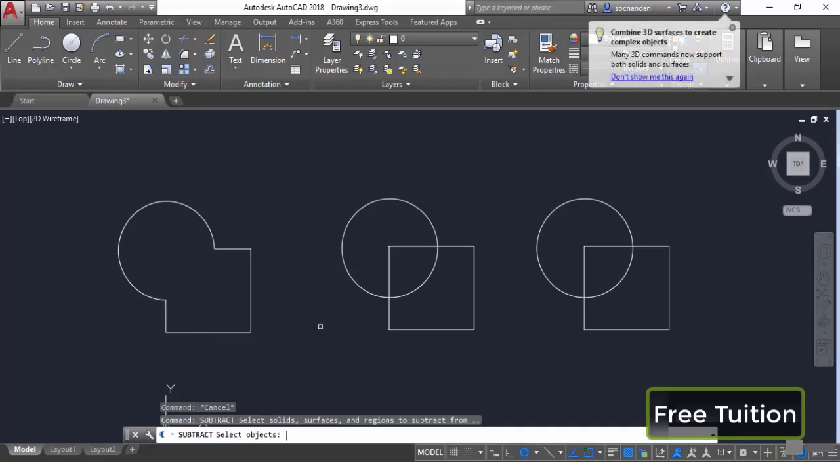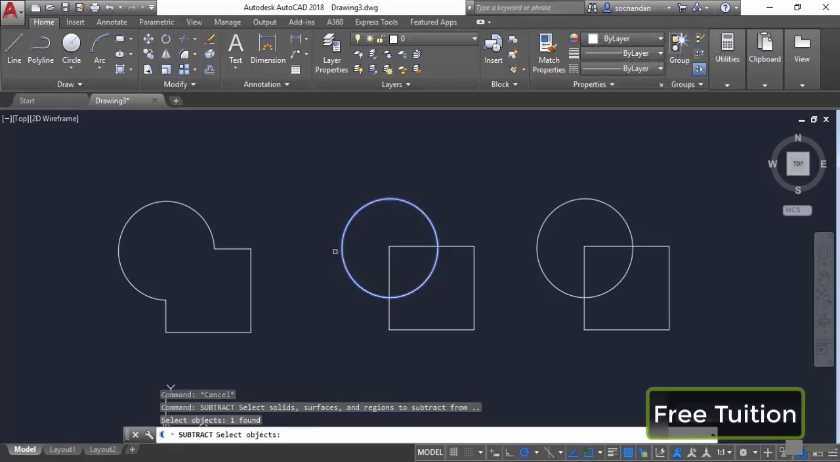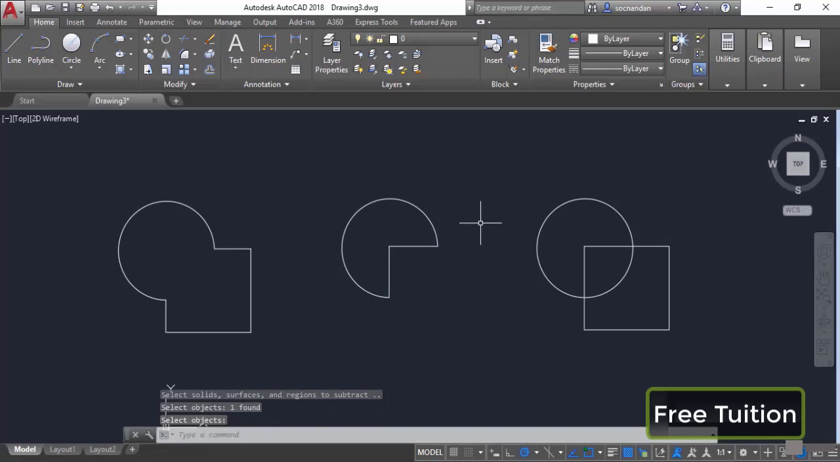Now for subtract, you need to first select the object which you want to retain. In this case, we want to retain this object. Press enter. Now click on the object which you want to subtract. Now in this case, when I select the rectangle, this portion, the common portion of rectangle and circle, will be subtracted, and also this remaining part of the rectangle will be erased. So let's select it, press enter, and here we have it. Now this part has been removed, and also the remaining object has been removed because we selected the circle initially.